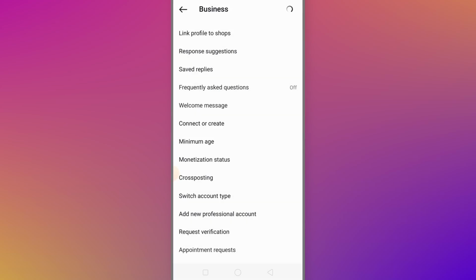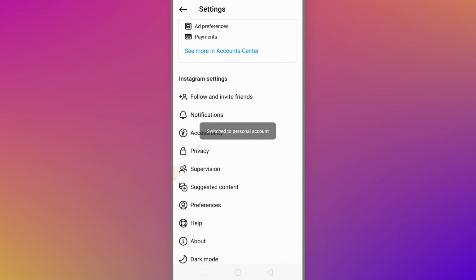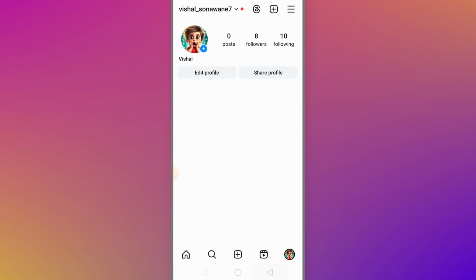I will click on switch to personal account and now you can see it is loading and it will take some time to switch your account from business to personal account. And now you can see my account has been successfully switched back to personal account. So this is the way.